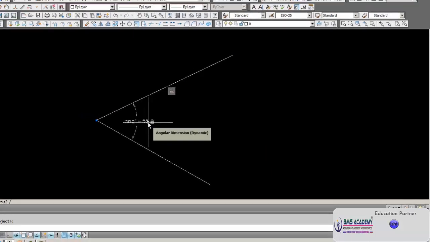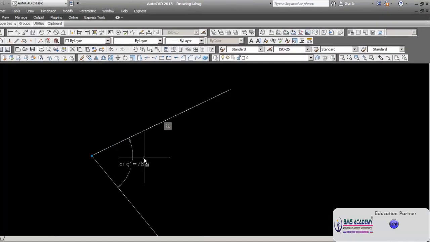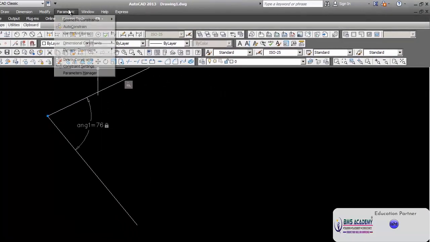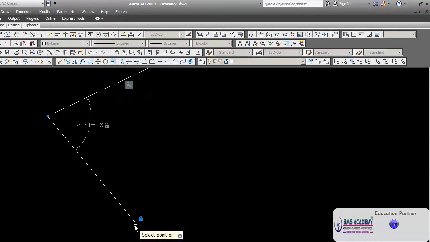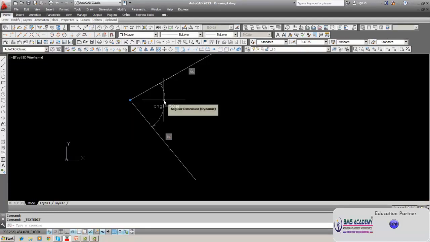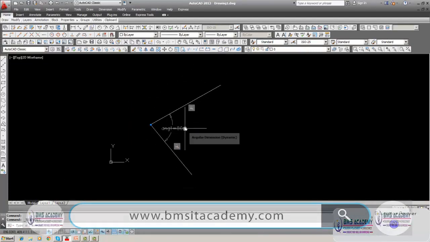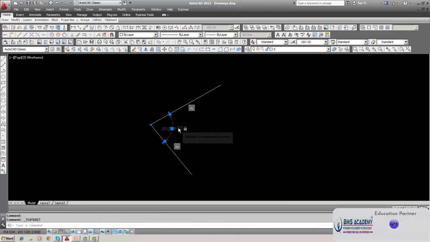Now let us see what is going to happen if we change the angle. This line has changed. Okay. Suppose we fix the other end also here. Now what is going to happen? Let us see. Yes, it has taken the angle. The only thing that happened is the line length has been changed. That's what I noticed. Let us see once again.